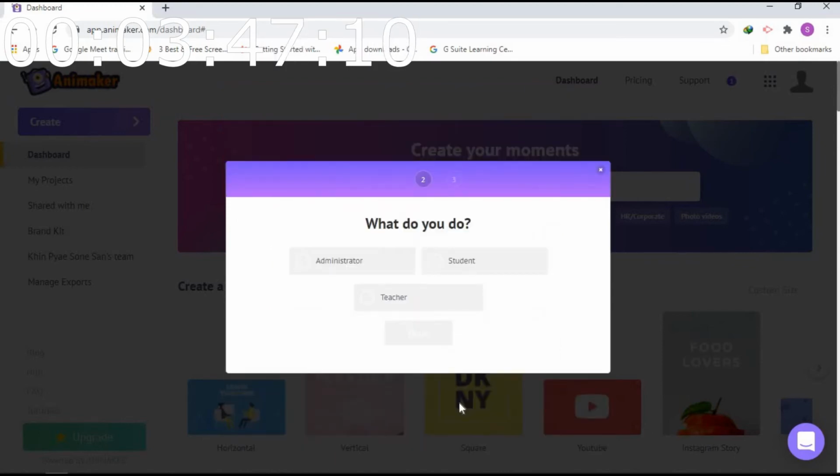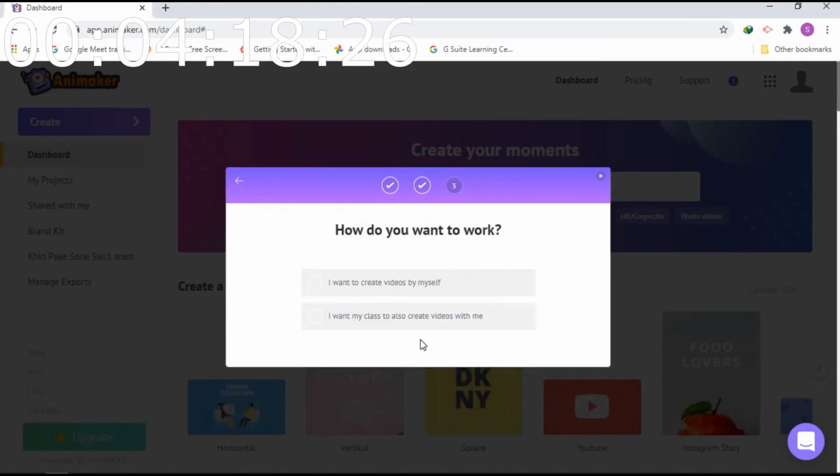Press it. And you will see these, and that means, what do you do? Are you a teacher, a student, or other? I'm a student, so I'm just going to press student. If you're a teacher, you can press that. You can press anything. I'm a student, so I tick student and then press done.